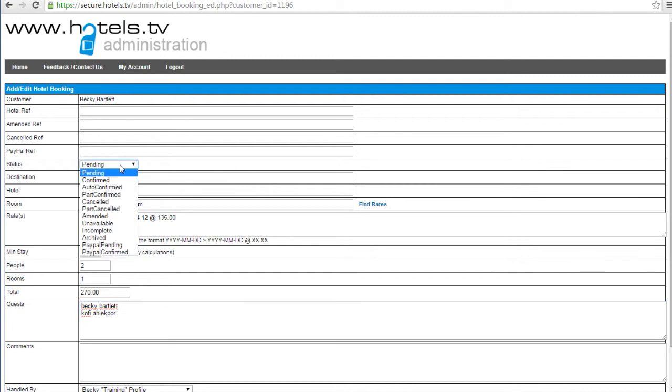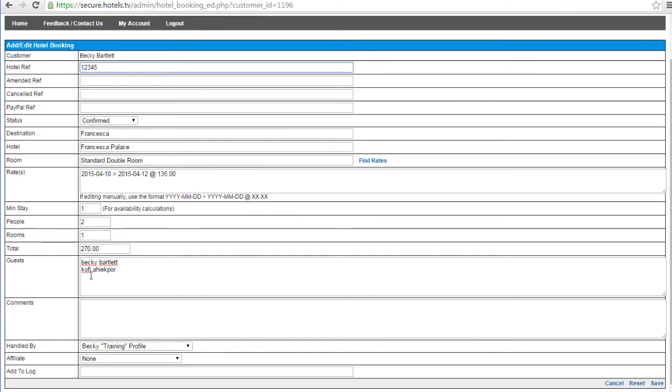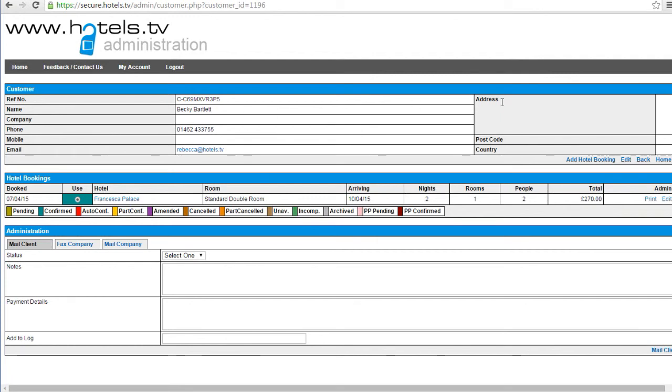You would change the status to confirmed because you would have already confirmed this with the hotel over the phone. They would have either emailed you or given you the confirmation number their end over the phone, which you would put in here. And then once you're happy with that, you would scroll to the bottom and click save and then continue. You can now see this booking added to the customer profile.